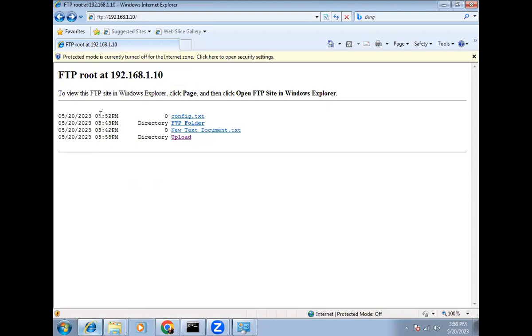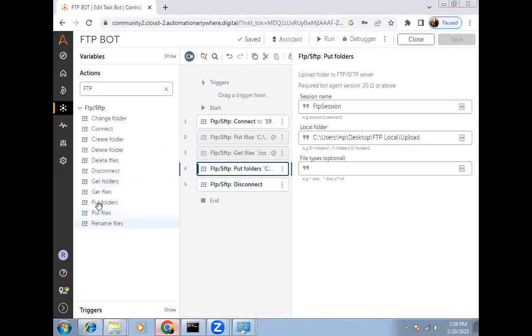Similarly, if you want to download this upload folder from your FTP server to your local, in that case you can just go with this command.